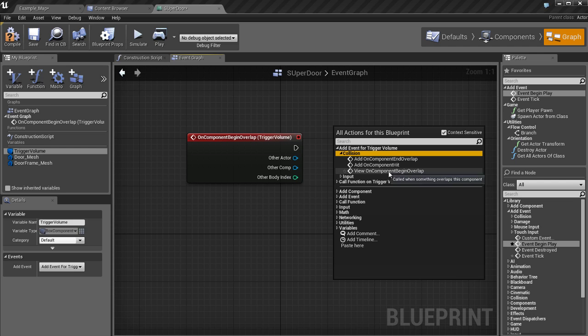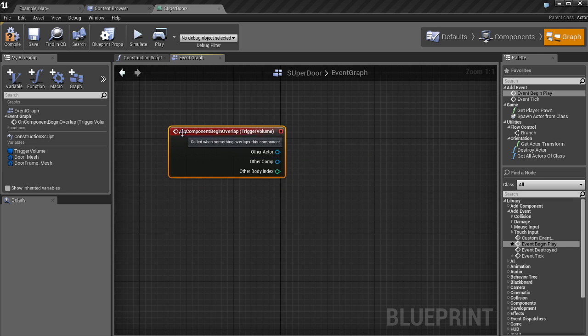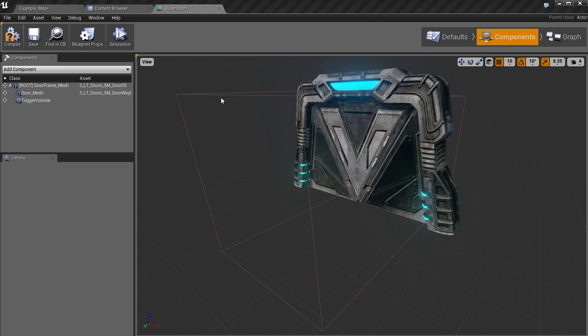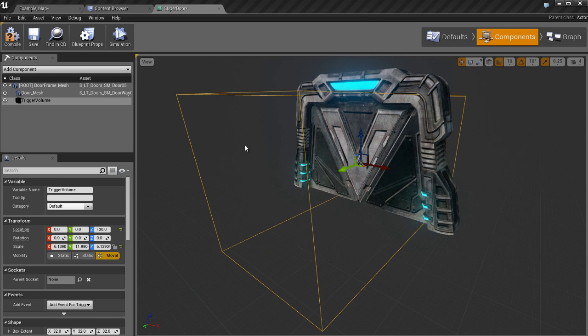So the reason why I chose begin overlap is because that one's going to allow us to do a trigger where when the player walks into it, they activate something, which is what we want. So now we have this event, and events are red, by the way. You'll notice that the title up here is red. That's an event. So we have this on component begin overlap trigger volume. And now what this does is it can trigger something every time this trigger volume is touched by a player, or not touched, but a player walks into it and starts to overlap it.